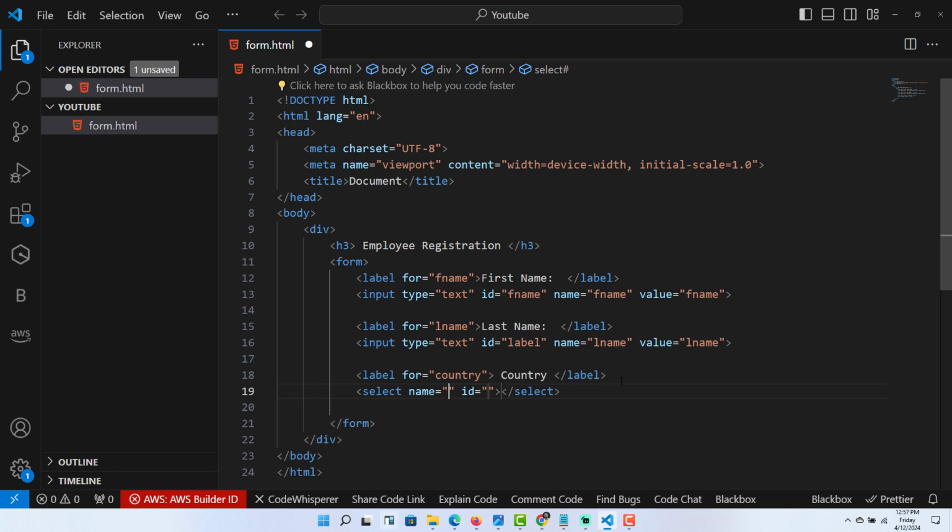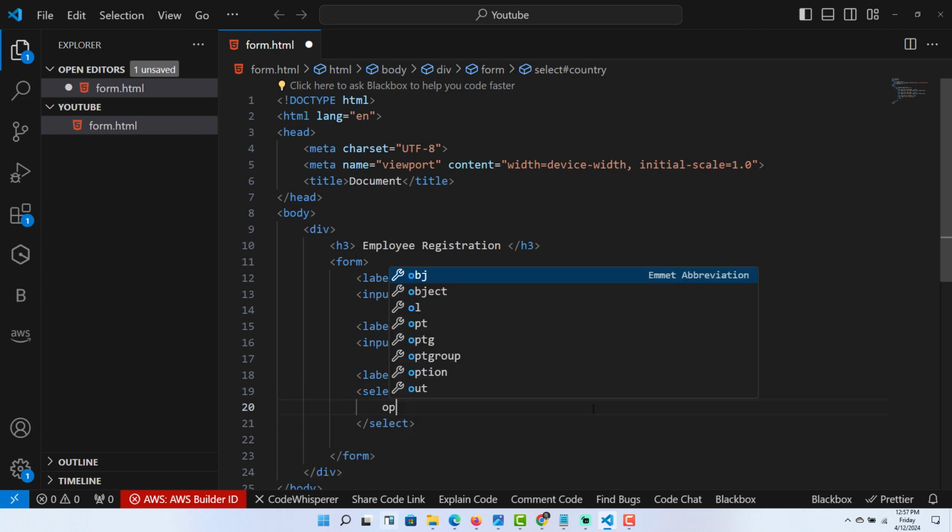So now the select name would be actually the same name that we are giving the label. In this case, it's country. So I'm going to say country. The ID, we can say country. And so we can have the options. So we're going to have options.